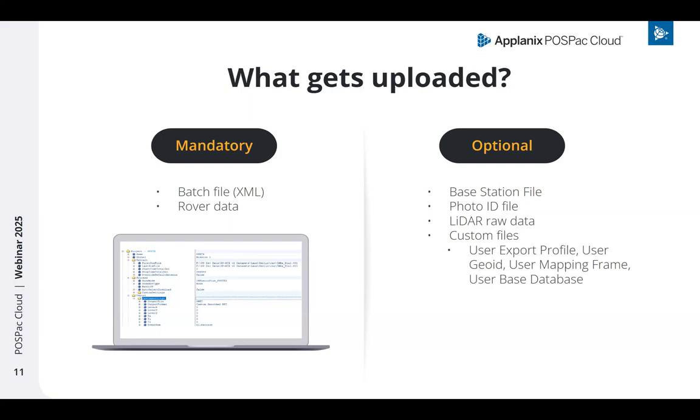Another optional file is the photo ID files, which may be relevant for photogrammetry projects, LiDAR raw data for those using POSPac's LiDAR QC tools, and even custom files like user-defined export profiles or geoid models, which can all be uploaded as part of your zip.